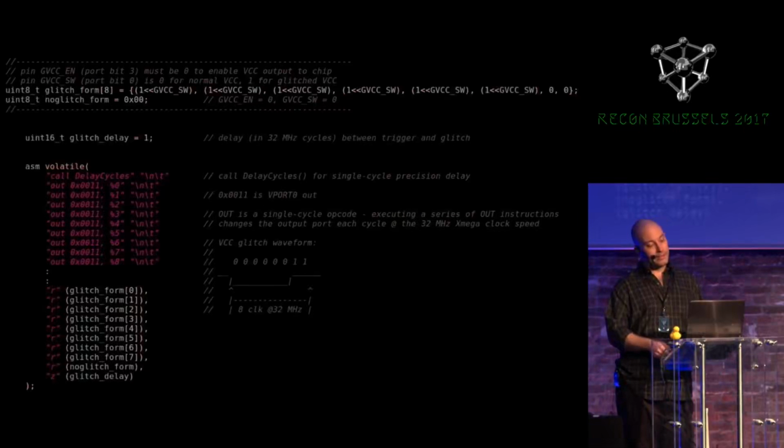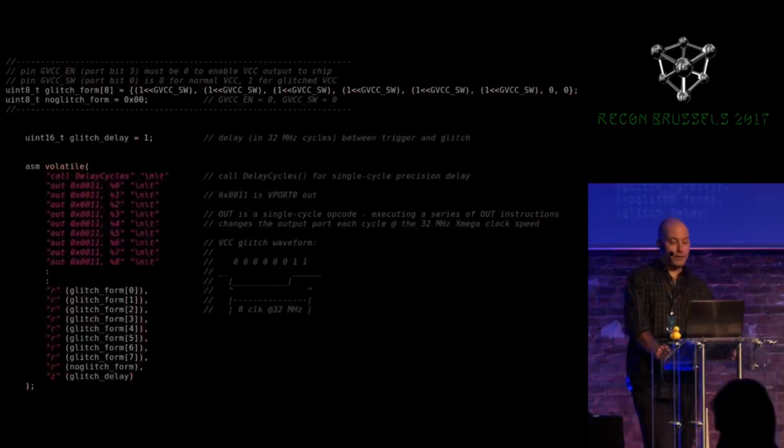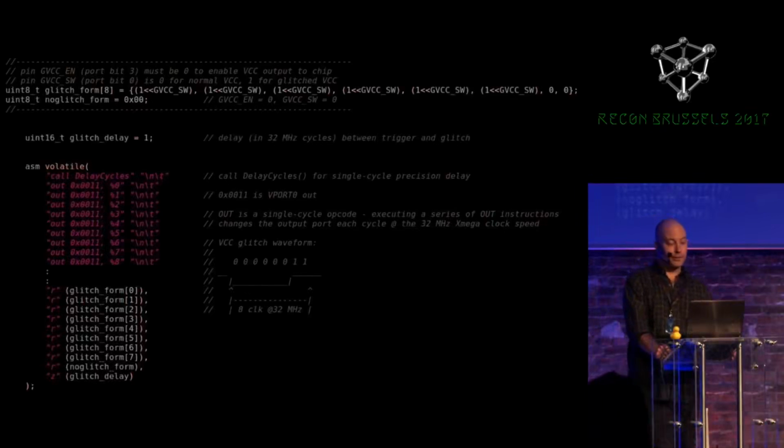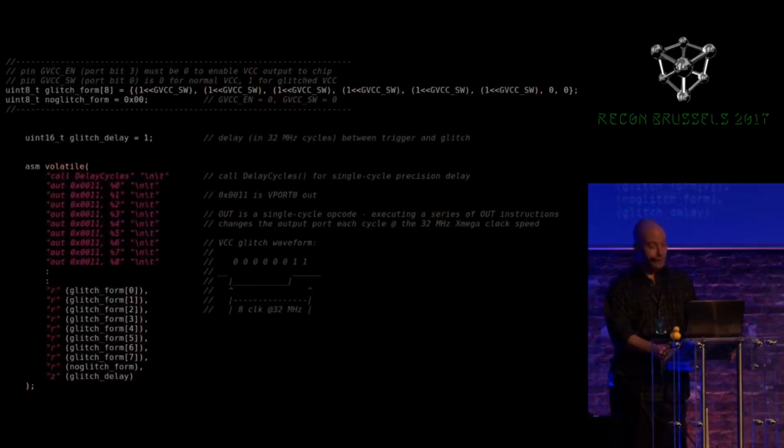The basic concept is that I use the out instruction on the AVR chip. The out instruction is a single cycle opcode. This means that if we execute a series of out instructions, we can change the output signal on the port at every clock cycle at 32 megahertz. That means we could trigger a glitch with a length as low as 31.25 nanoseconds. It'll be a little bit different than that actually, because of the switch on and off time within the MAX4619. But generally speaking, it can do quite short glitches.